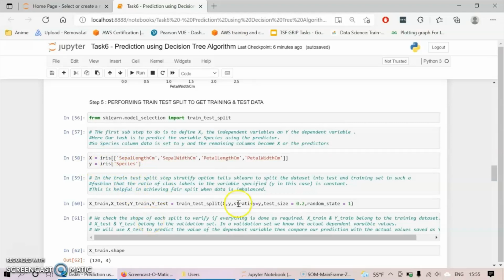Now we do the train test split. Here we have the training set and the test set defined. X train and y train contain the training set, and x test and y test are going to contain the test set. By test set I mean it is going to have the validation data set.